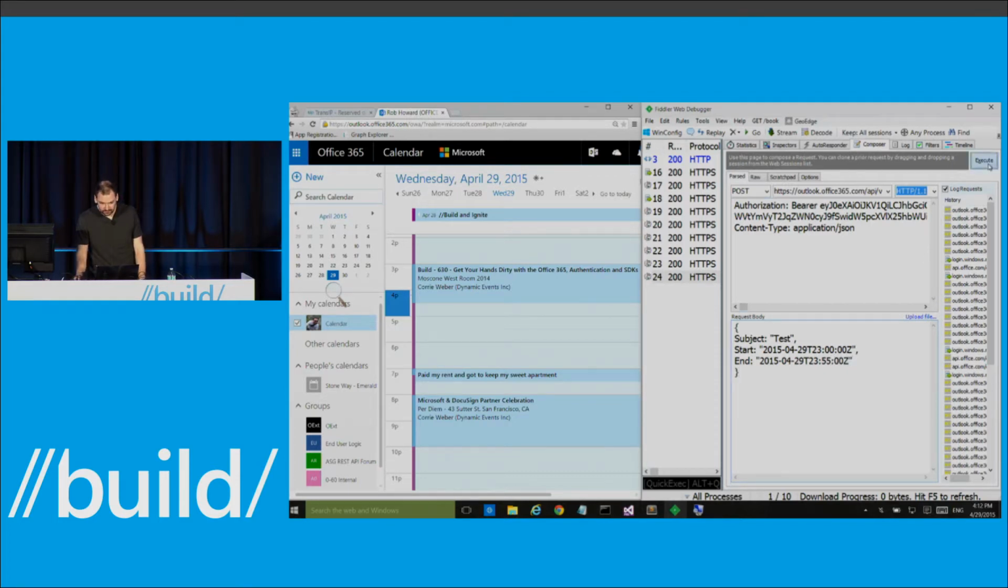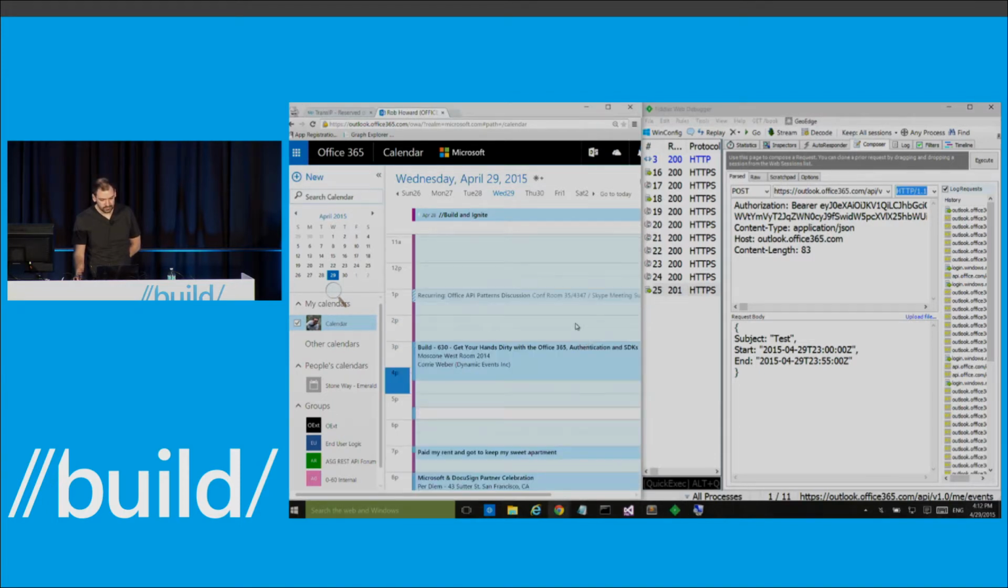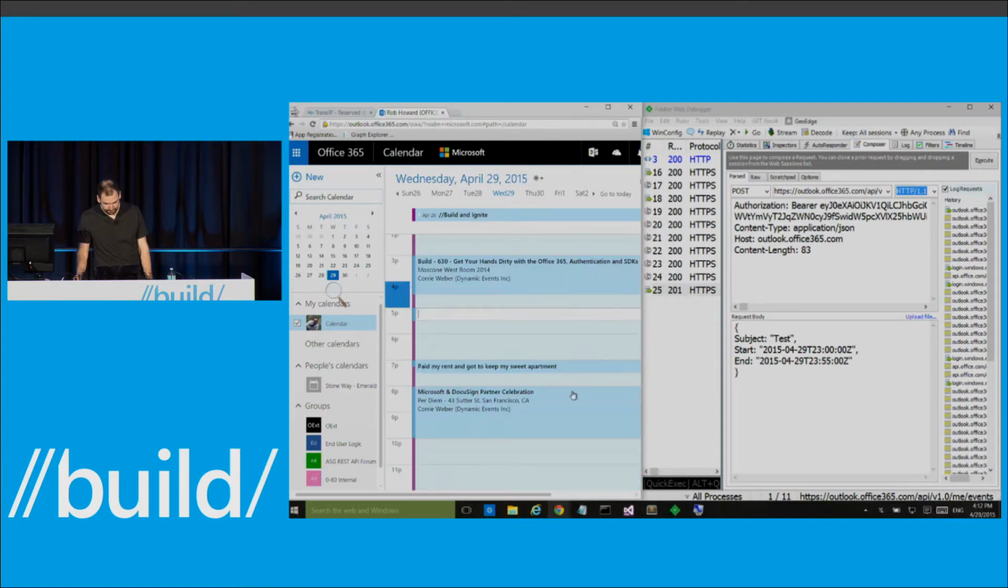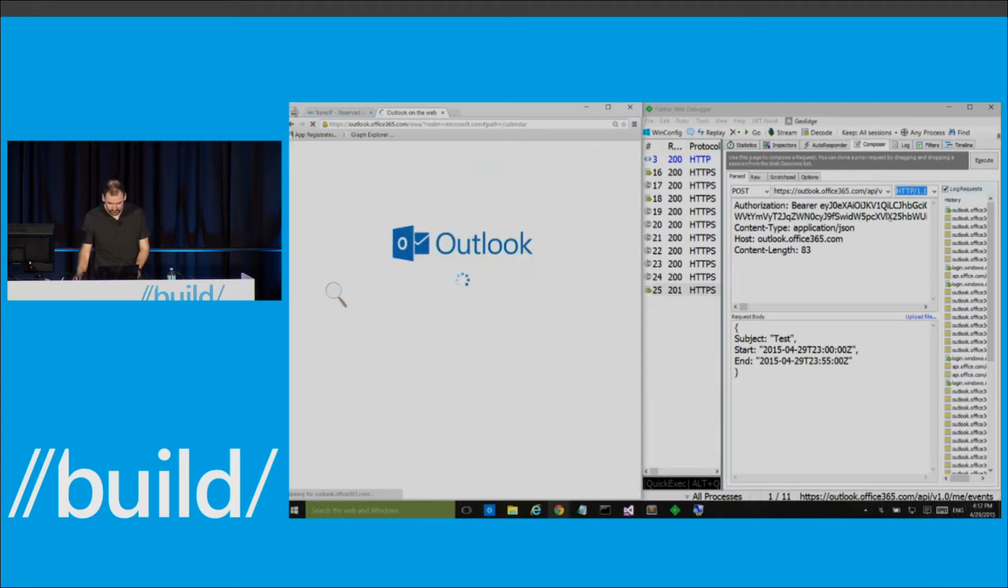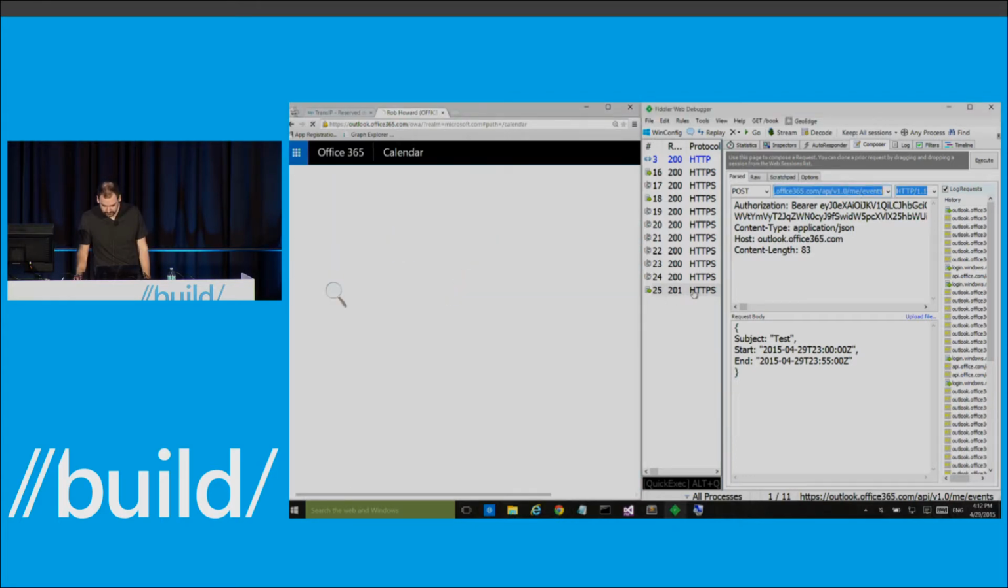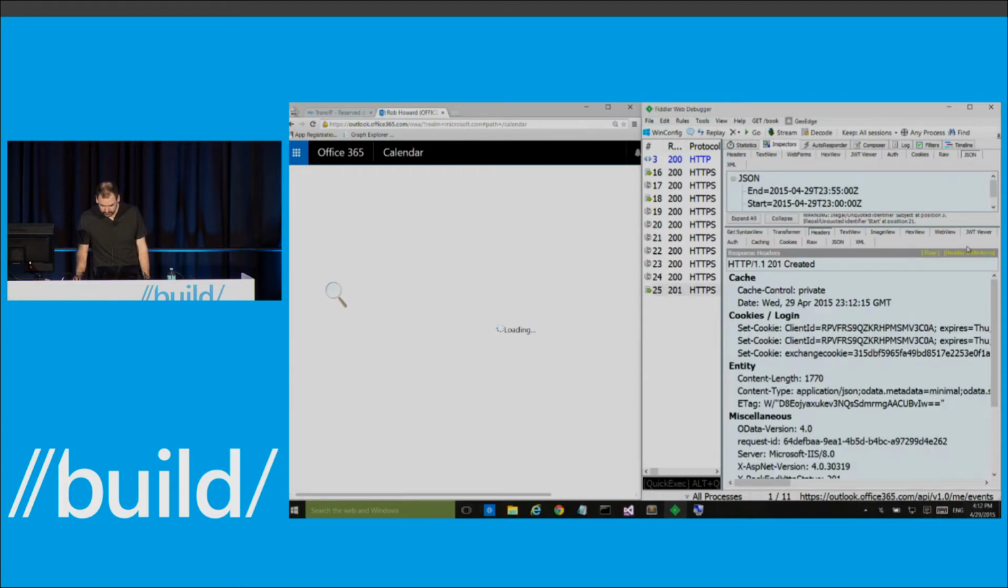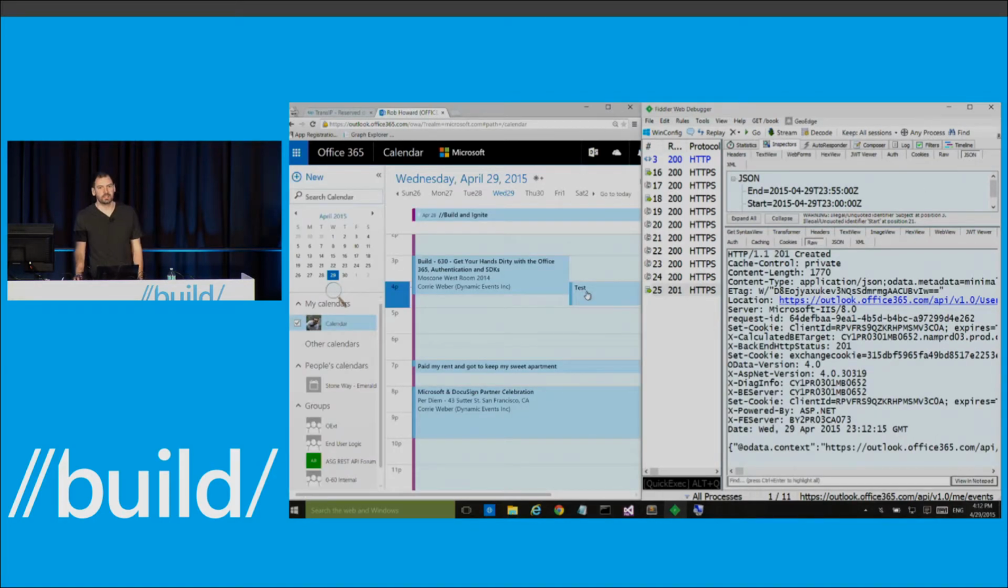OK, and then I'll just hit execute. And if I formatted everything right, I should get back 201, which is the HTTP response for created. And then I should see on this calendar, in just a moment, a new appointment called test show up, if I did all the date math right. 4/29, I think I did. We'll refresh it. So there's my test appointment.